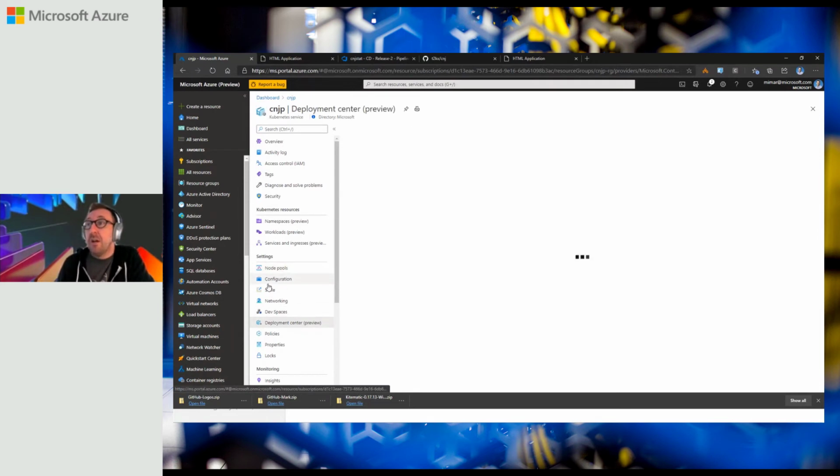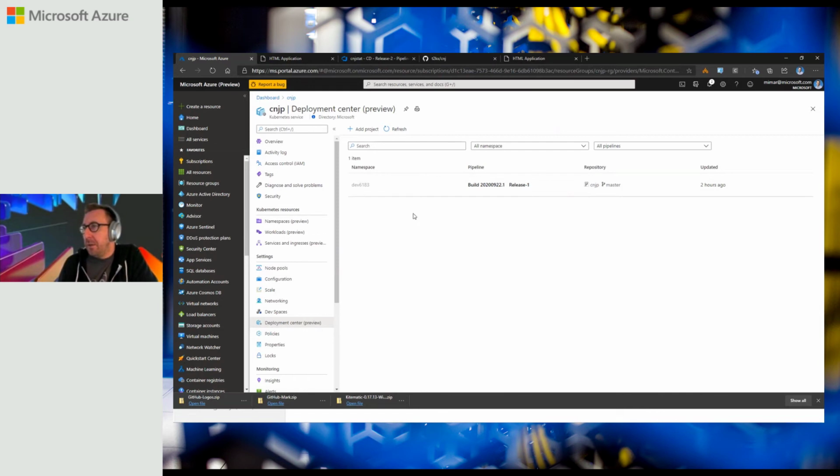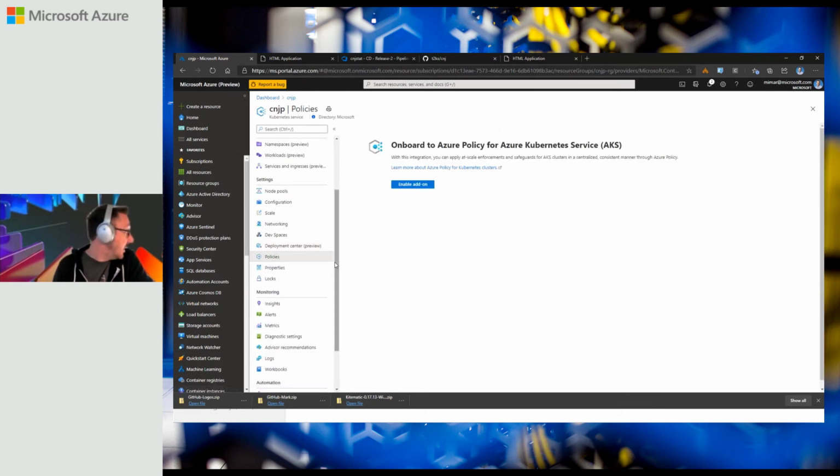We offered support for deployment center also. You can have built-in CI/CD from that part. So we can set policies on these things, which is an add-on that you need to enable. And from these policies, you can set security constraints and make sure that all your Kubernetes clusters are being deployed in the same way, just like with any other policy that we have today in Azure.